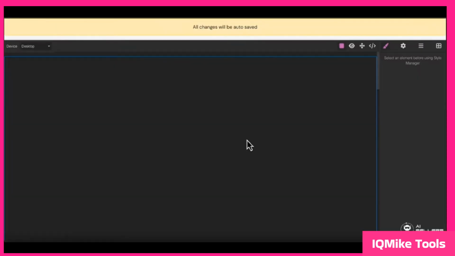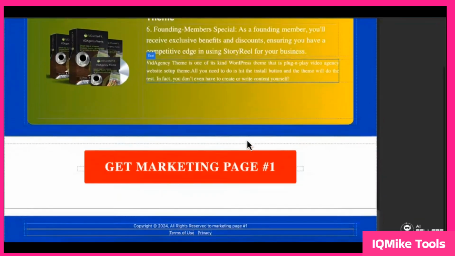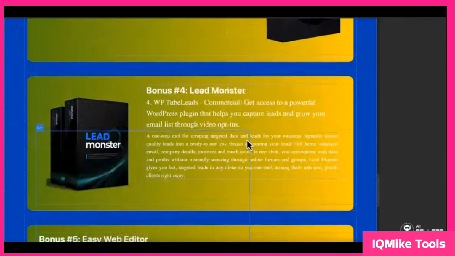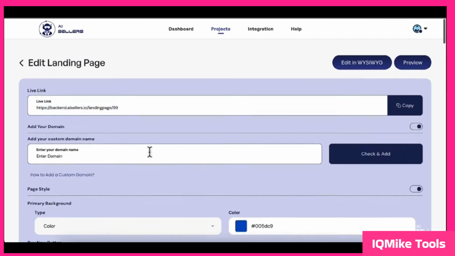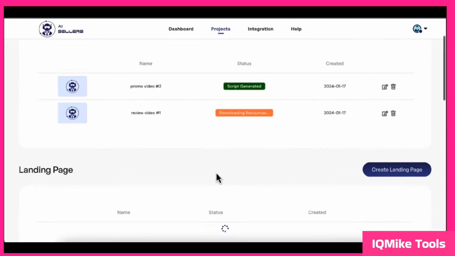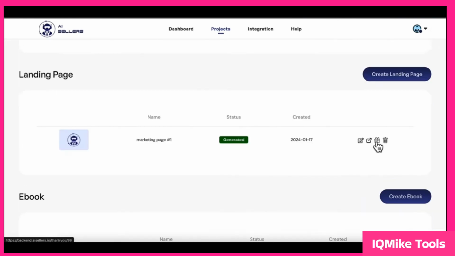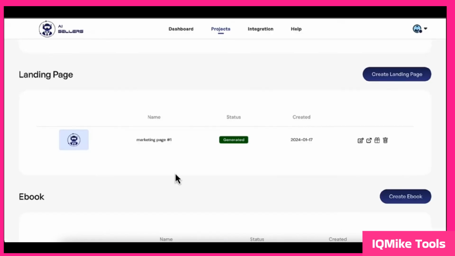But if you like to do a visual editing, you can use the drag and drop editor and modify the entire page the way you like, add more stuff, remove some stuff, add images, add videos, and a bunch of other things. So once everything is done, you can copy this URL, or you can add your own custom domain to this landing page and use it on your own marketing pages. Same way, it also creates a thank you page, which is where your visitors are going to land once they have taken the action you want them to do.